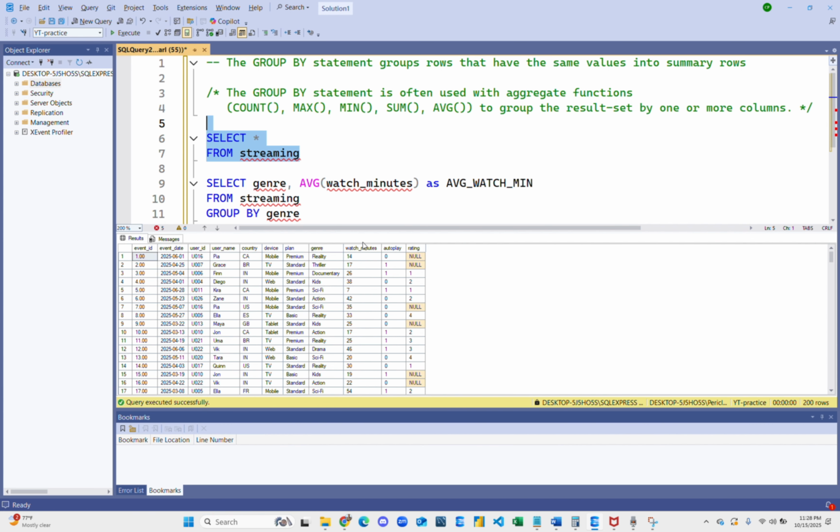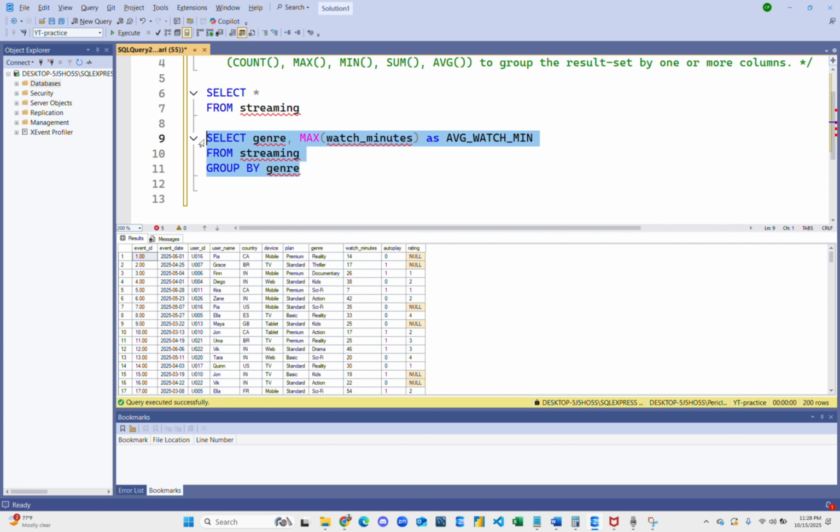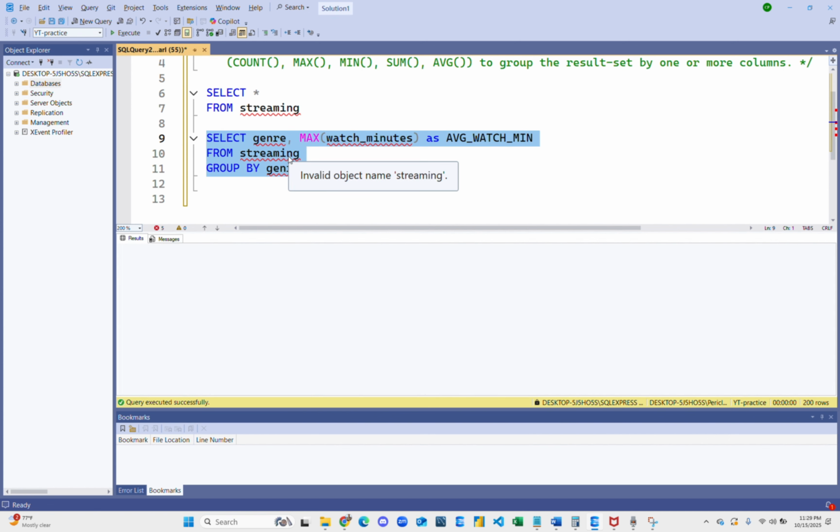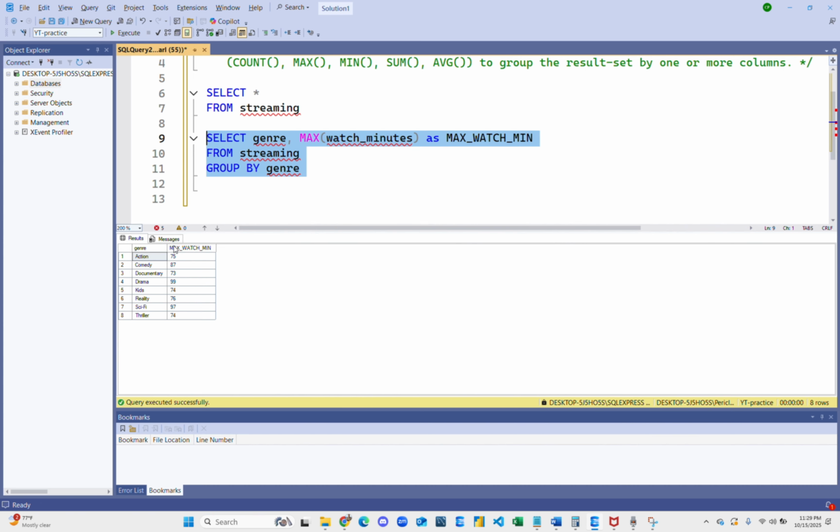All we gotta do is change this to MAX. Doesn't matter, I usually keep it all caps. Genres, all max, right? Let's run this. So it took all the genres and found the max. Let's change this to the watch minute column right here. So we found the max number for the watch minute per genre. Consolidated every single one of them, right?